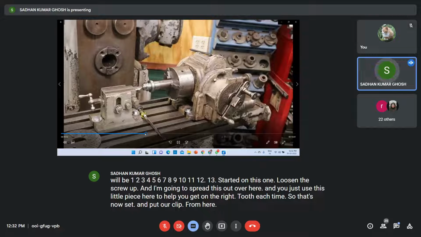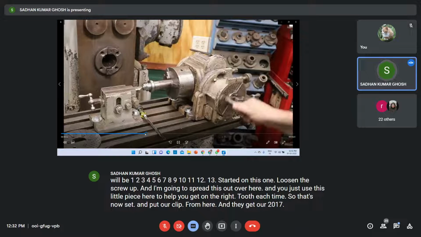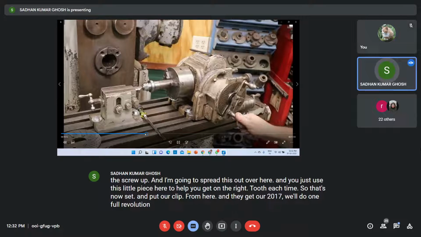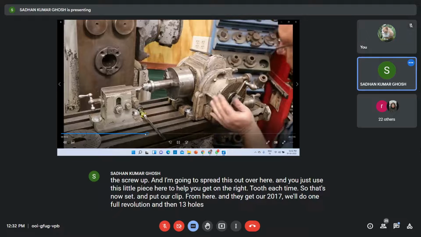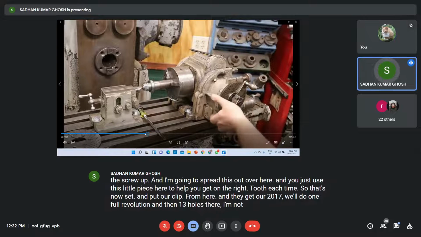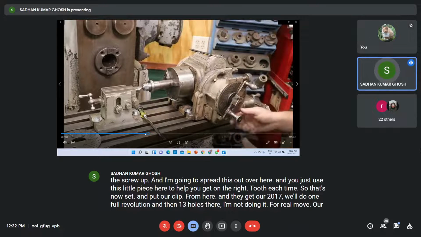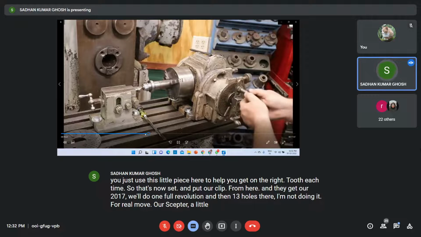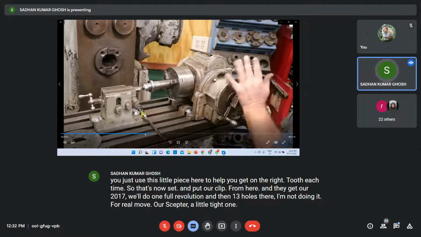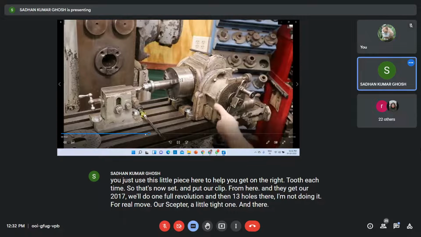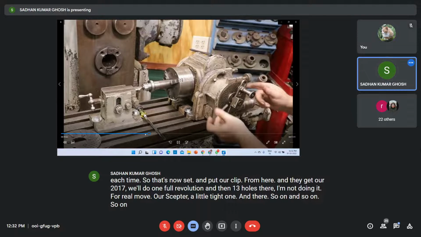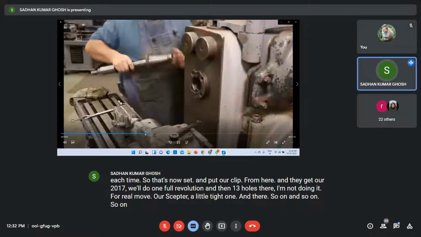And to get our 27 teeth, we'll do one full revolution and then 13 holes. I'm not doing it for real now. We'll move our scepter around. This little tight one. And there. So on, so on, so on. So we're ready to start building our arbor now.